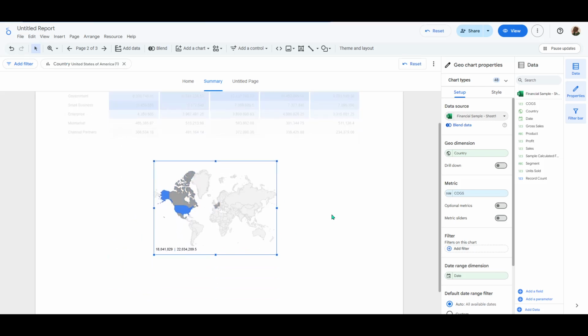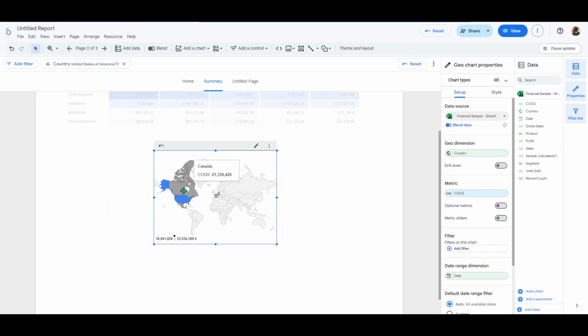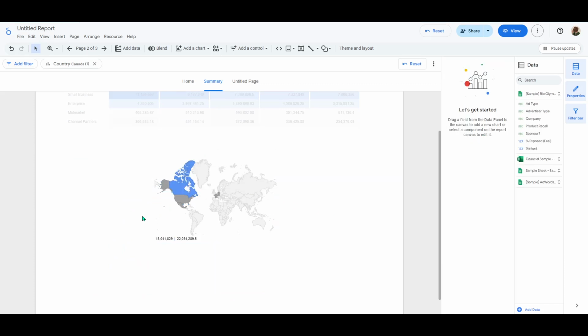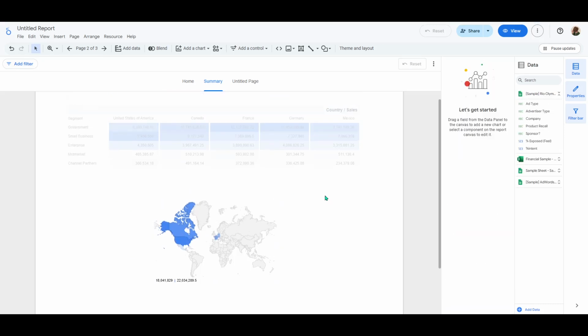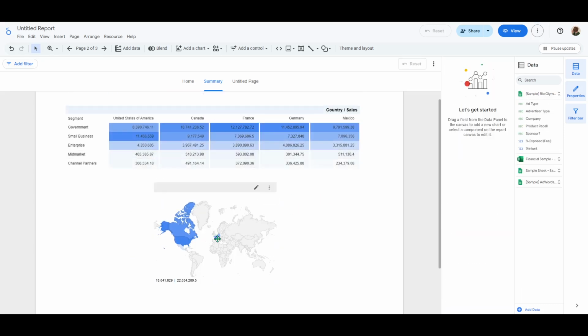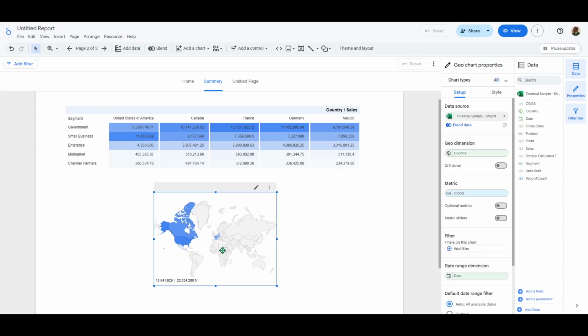If the chart doesn't populate, glance at the dimension field in the Properties panel and make sure it's using your location field. The key here is that the field representing place names or codes must be recognized as a location, not plain text.